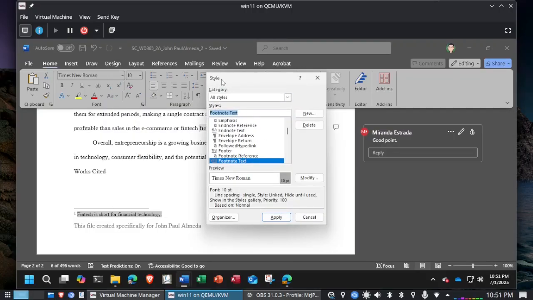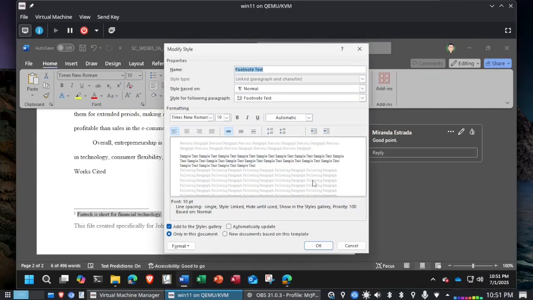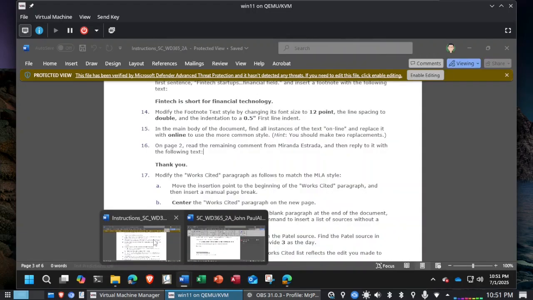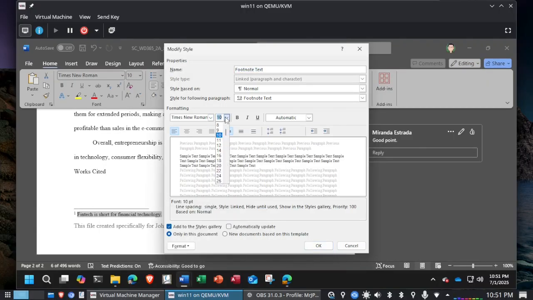Okay, this brings up the Style dialog box. Notice footnote text, and from there, you're going to click on the Modify button. This brings up the Modify Style dialog box, and keep in mind, this is specifically for the footnote. So let's take a look at what we need to change here one more time. And as I mentioned in the past, it wouldn't hurt to print out the instructions so that you have them in front of you. Let's change the font size to 12 points under formatting.